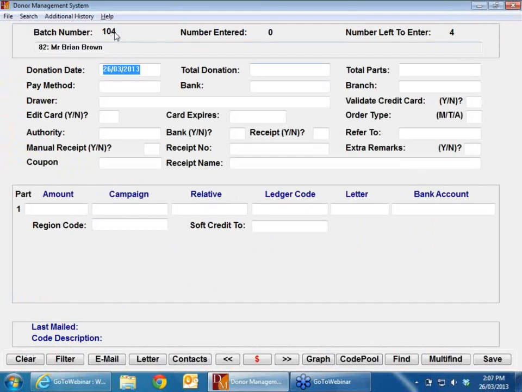Okay, at the top, you'll see your batch number. The number entered so far is none, and it's telling me that there's 4 left to enter. So if you're never sure, just look at the very top of that screen, and that'll show you where you are as far as your status of working through your batch. It's also got the donor number and the name of the person, or in the case of a company, you'll have the company name up there.